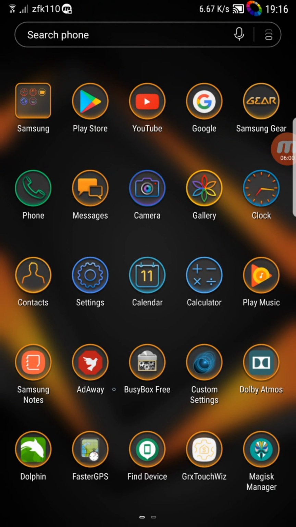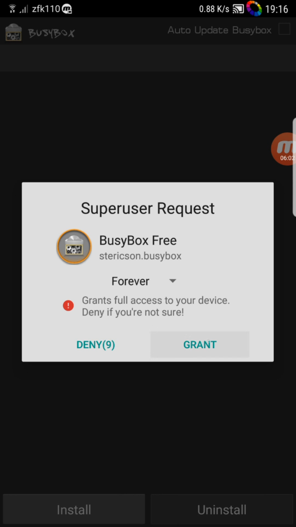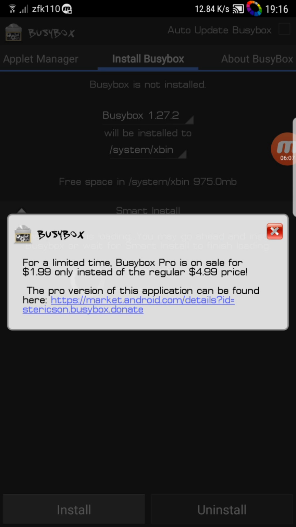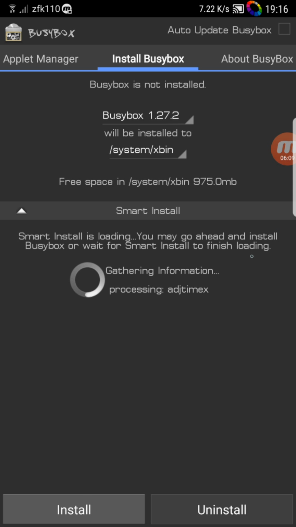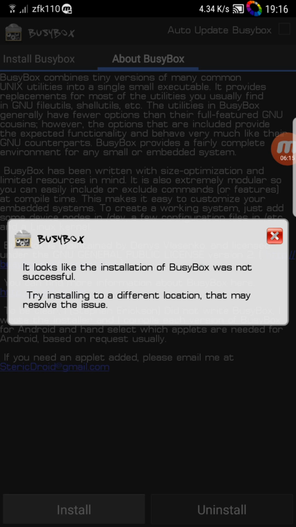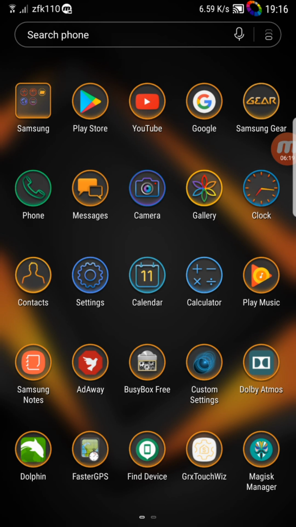So that's your BusyBox. So say yes, and of course you don't have to do anything, just come here, go install. It's just gonna install. This is just the app needs other apps to run, so you don't have to do anything, just go install and get out. And that's your Dolby sound.